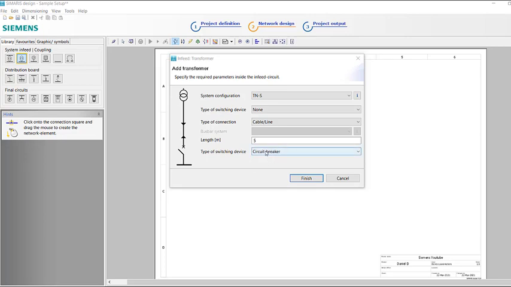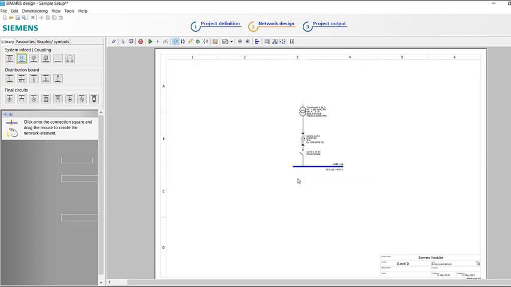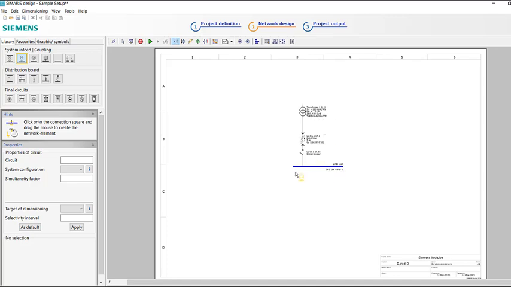This device here essentially is going to be protecting our panel. So this is going to be our main switching device after the cable. Finish. And here we go. It's placed it into the area here for our drawing.